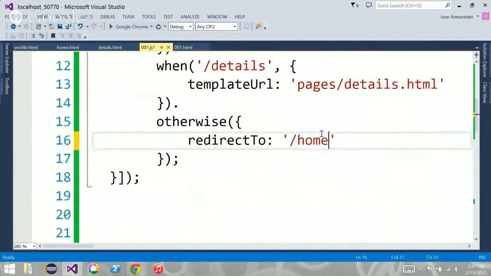Otherwise means that if you come to me with some garbage, like XYZ, and you're telling me to go somewhere I don't know where it is, I'm going to default to somewhere. Maybe I could go to a 404 page, or unknown page, or an error page. Over here, I'm just going to say if you ask me to go somewhere I don't know, I'm just going to go home. Okay, this is the otherwise, the default.